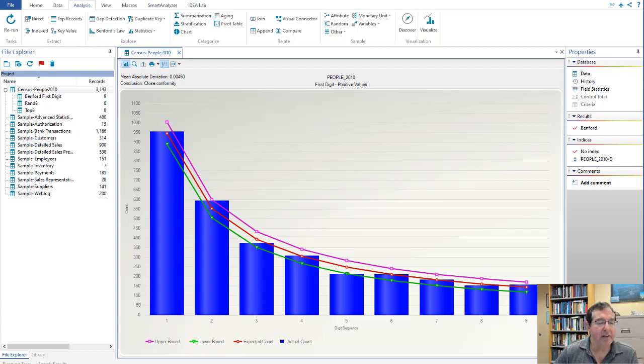Number 6 says, what level of conformity do we have? The answer there is the mean absolute deviation is .004. Nothing like James Bond, this is a 004. And the conclusion is, indeed, close conformity. And if we look here, this graph is pretty good.